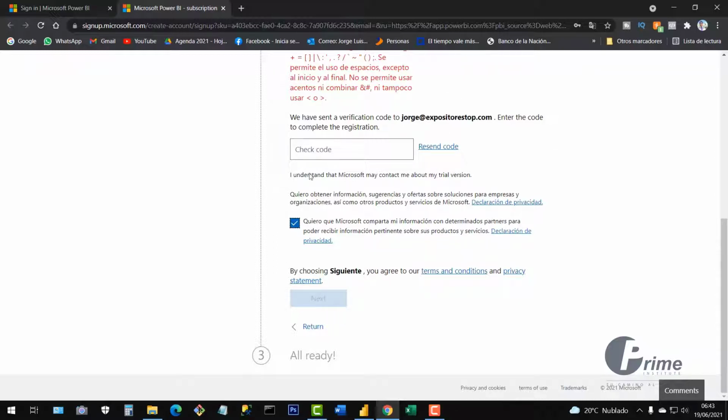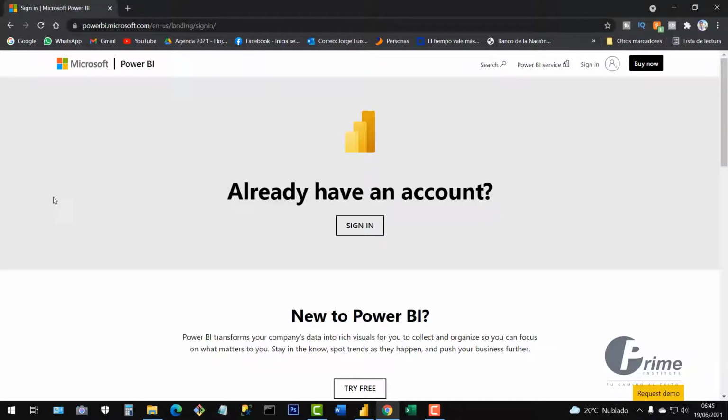I'm not going to do that because I have already corporate account created, but after that it's going to ask you a code and you will receive it through your corporate mail. Then open the email and paste here the code, and that's all. So after creating your account, now you have enabled the account. Now you can enter to Power BI in the cloud.